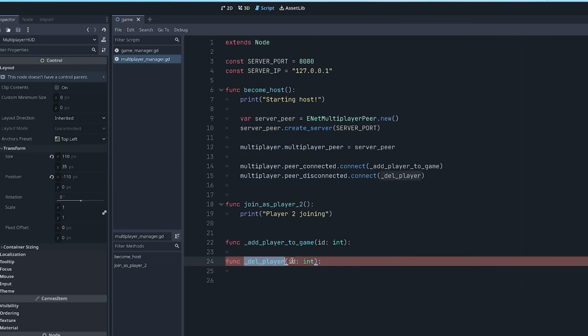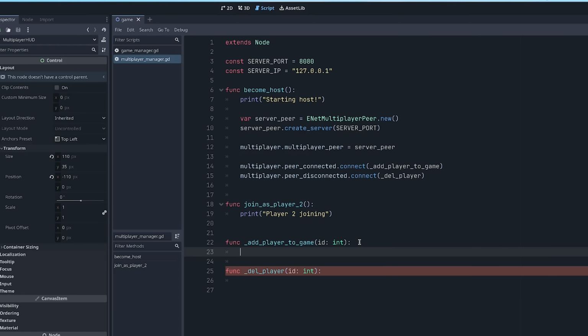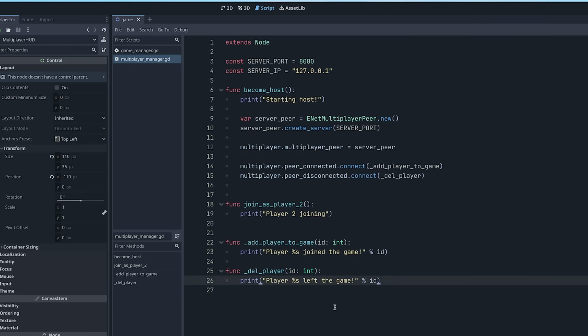And the delete player function will also have the network ID of the player that disconnected passed into it. So let's do a print statement so we know who joined and left. Using a %s here is a nice way to print some variable in line with your print statement. And then we can just attach the variable that we want to print at the end of it here. Now that we have a server created, let's create a client.